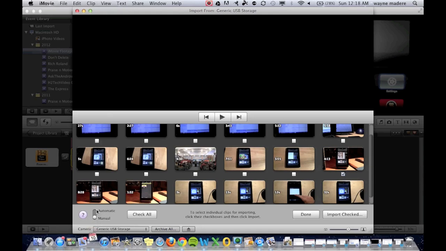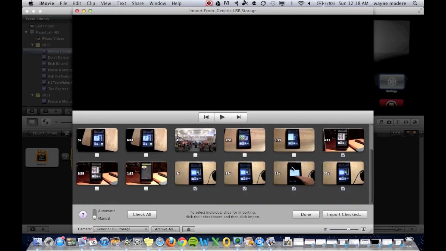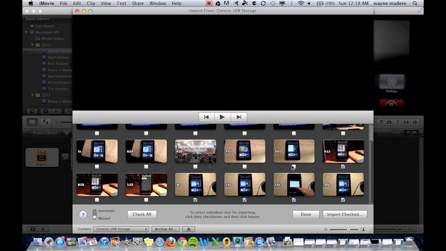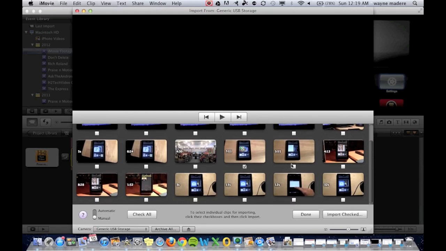So here's a cool thing right here. You can set it so that when the memory card is plugged in, it automatically starts importing everything. I don't recommend that, only because on this memory card I have video from months and months back. I don't always erase my memory card right away, so I put this on manual. What you want to do is check this once and then click it again so that none of the videos are checked, and then you go through and pick the ones that you specifically want to import.